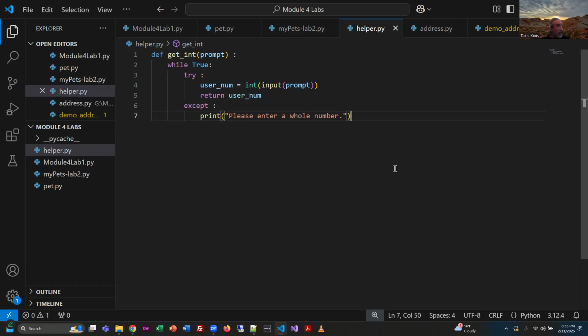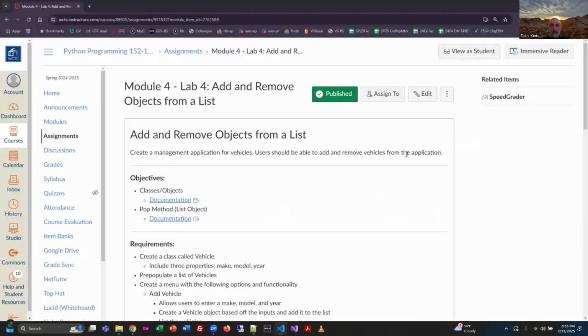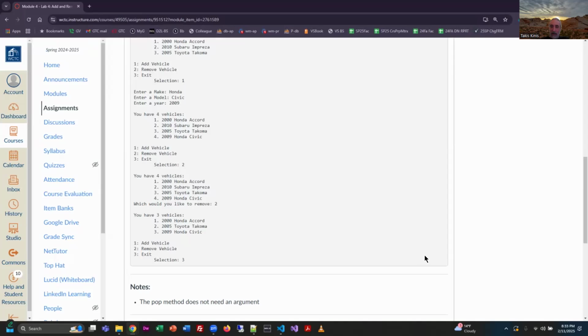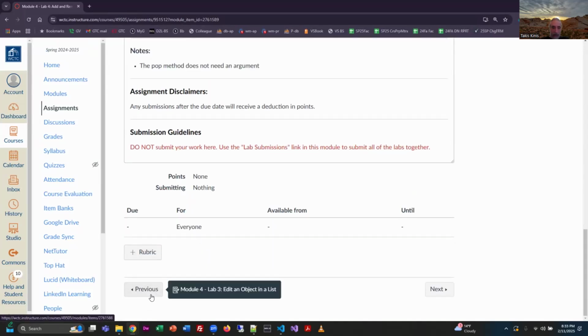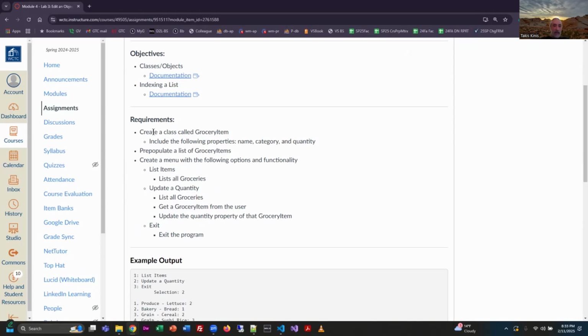If I run this, nothing will happen, right? Because this is just a function. That's all it is. The goal of this is I will import it into another program. So now we go on to the actual lab that we want to build, which is lab 3. And let's start doing these tasks here.